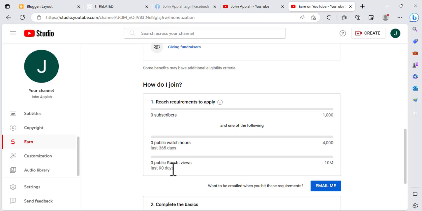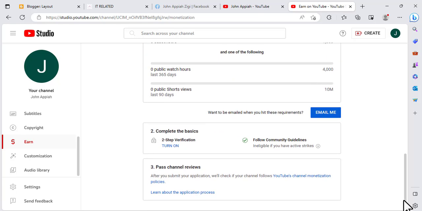That's videos less than 60 seconds, which we call shorts. If you have such videos, you need to have 10 million views in total, not just one video. If you're able to fulfill this, that means you are eligible for monetization. Then you can tell YouTube to email you when you are complete. So that is the first option.